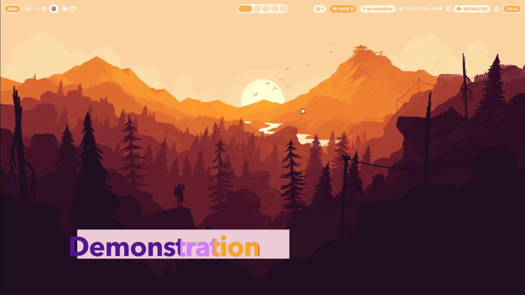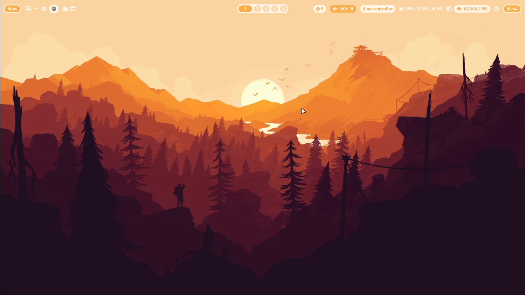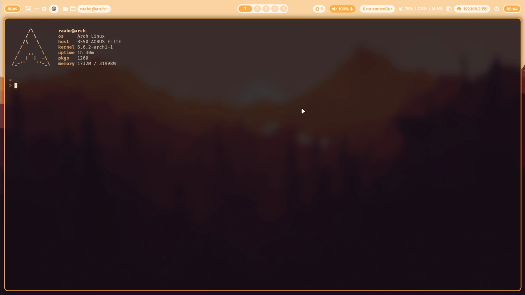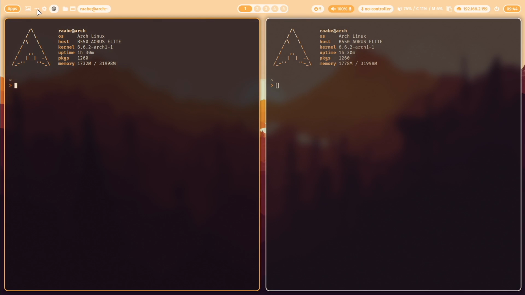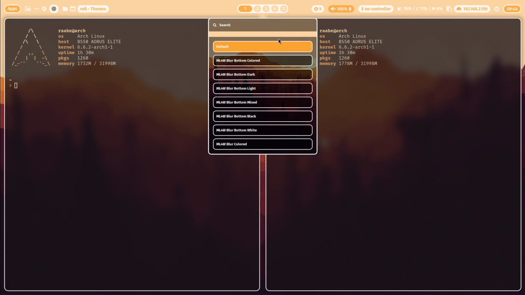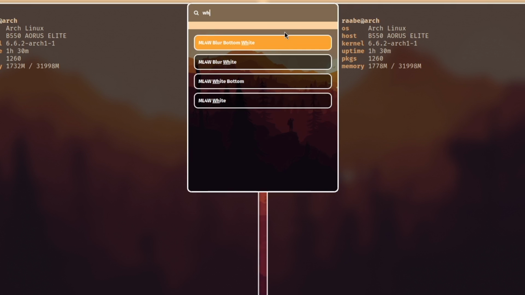Welcome to the HYPRLAND desktop with my .files 2.6. On the first view, it looks very similar to the last versions, right? So no big changes, but I will change this now. First, I will click here on the three dots and open the Waybar theme switcher. And here are new themes now available. For example, the white theme.